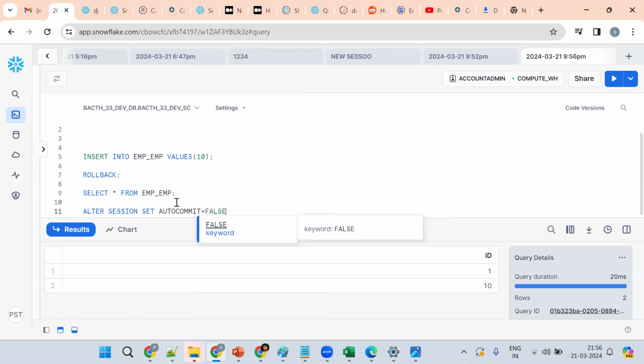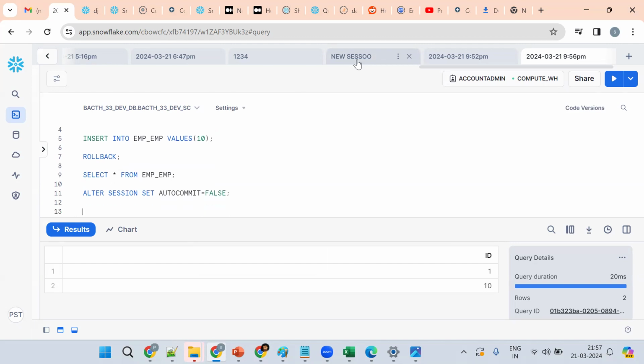Clear so far? Getting any confusion? Sir, in that case, DDL and DML both are auto committed only, right? In Snowflake. So why were you saying before that DML is non-auto committable?